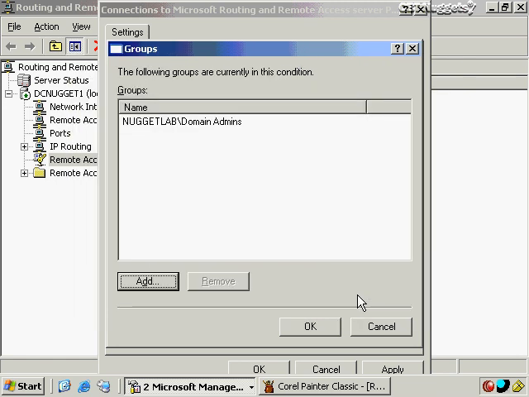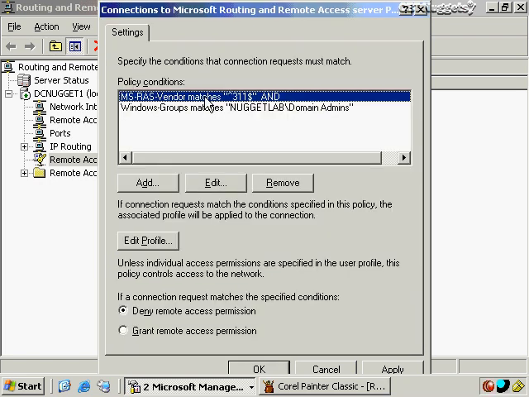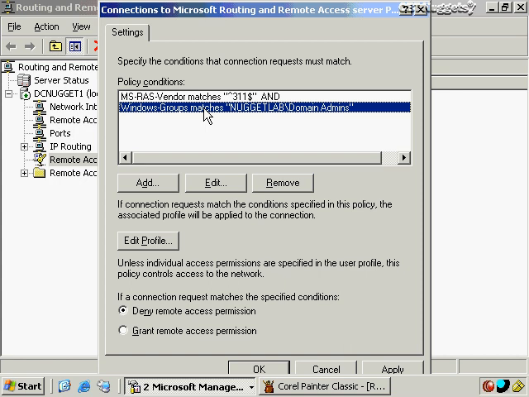All right, then we'll click OK here, and now we'll see that yes, we can connect if we're connecting to a Microsoft RAS server, and of course we are, because that's what we're on. And if we're a member of domain admins, then we will be denied the connection at this point. If I want to change that, I'll just click Grant, and that would prevent anybody from connecting unless you're a member of domain admins now. So let's go ahead and test that out to see if that's really going to work.